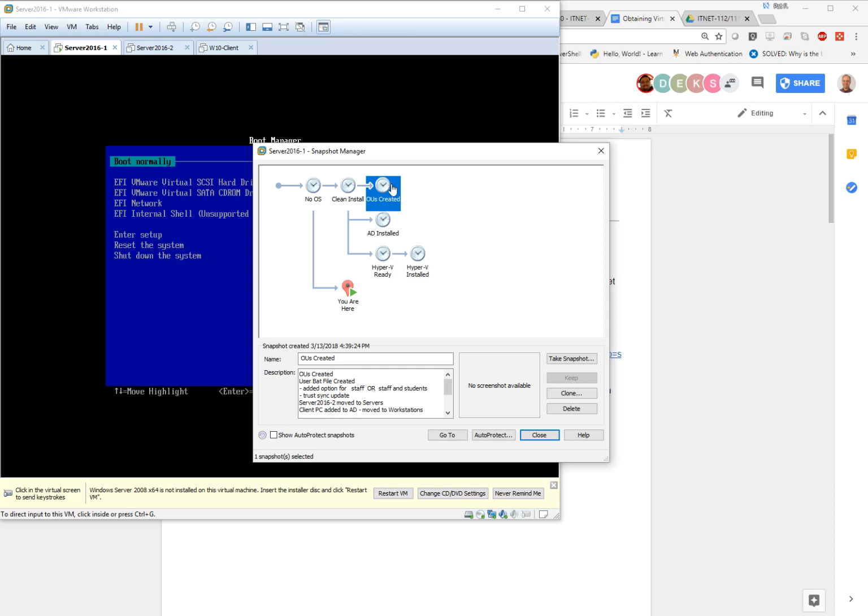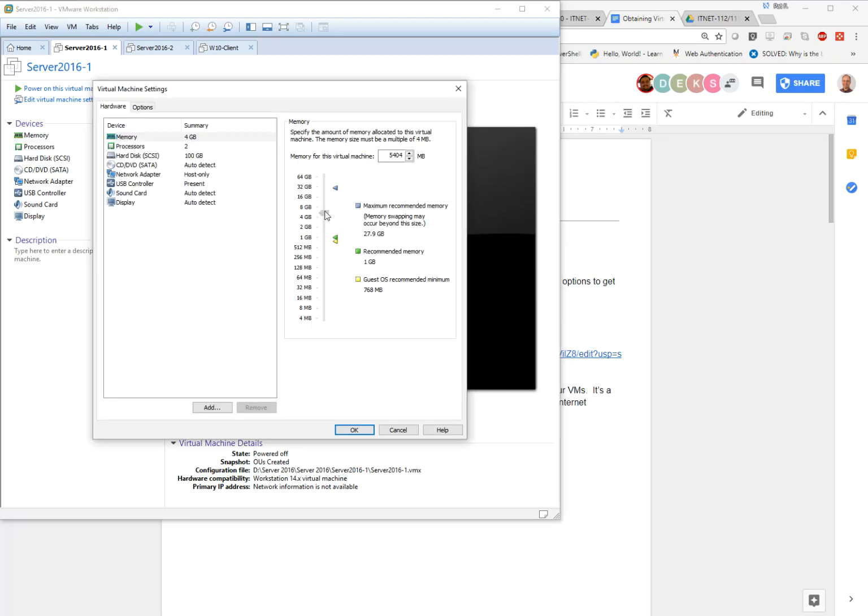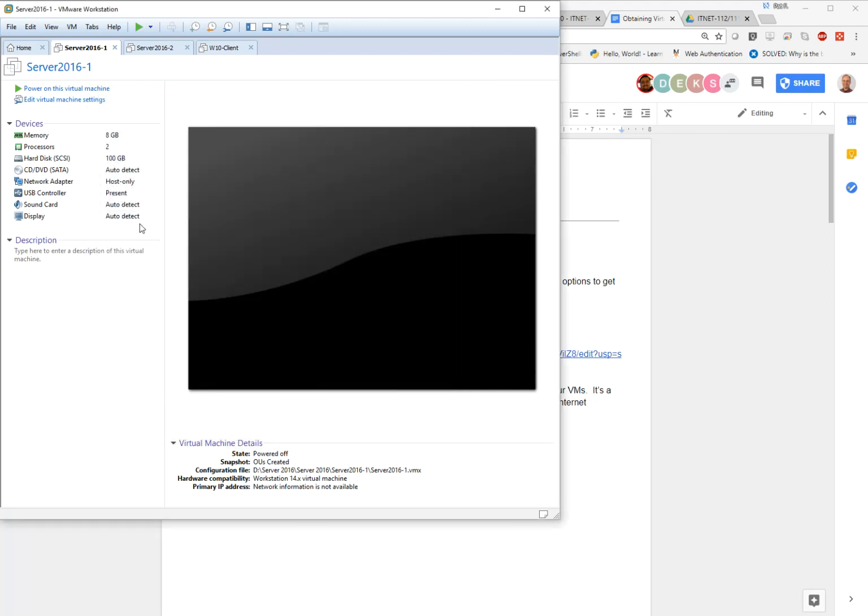So from this point right here, let me just go there. We do have a nice description down here of what we did. Let me just hit go to there. Are you sure? Yes. This is interesting. The snapshot not only includes the state of the hard drive, it also resets all these settings on the left side here. So if I want to go back and use more memory, I have to reset my memory setting. Okay, good. So I have 8 gigabytes of RAM. I'm at OUs created. I'm going to turn it on.